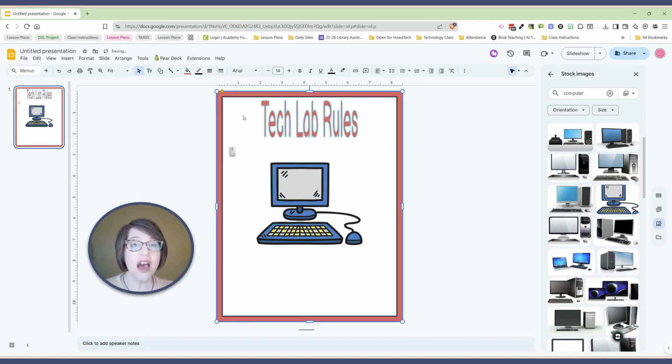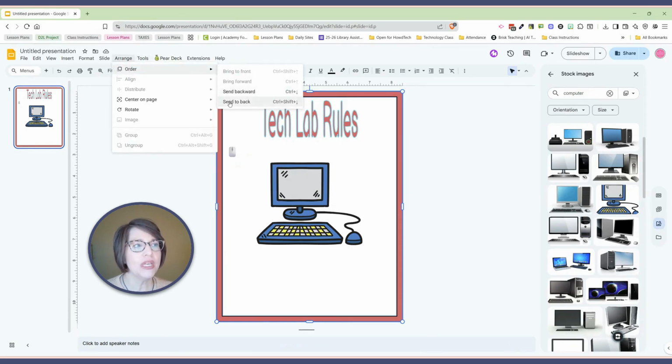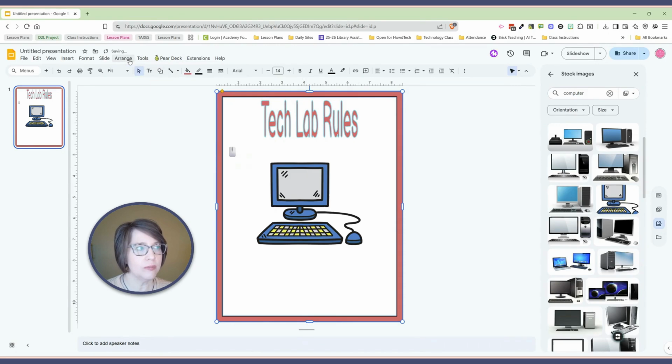and you can change that as well. Now, if it's covering something, again, use that arrange. So once this is selected, click arrange, order, and then you can move it to the back or backward, whichever one you want to do. But that is a great way to add some extra elements of creativity. You can also change the background color too.